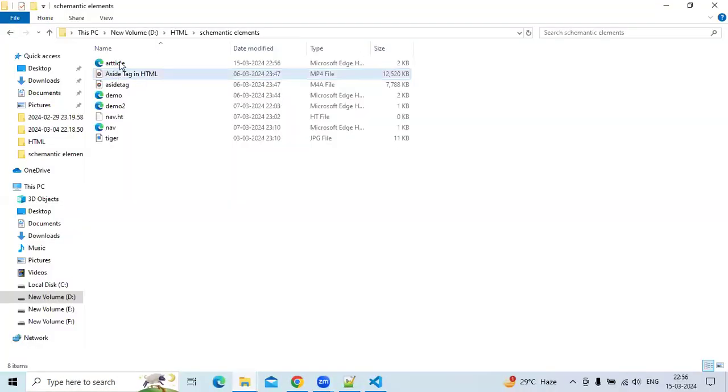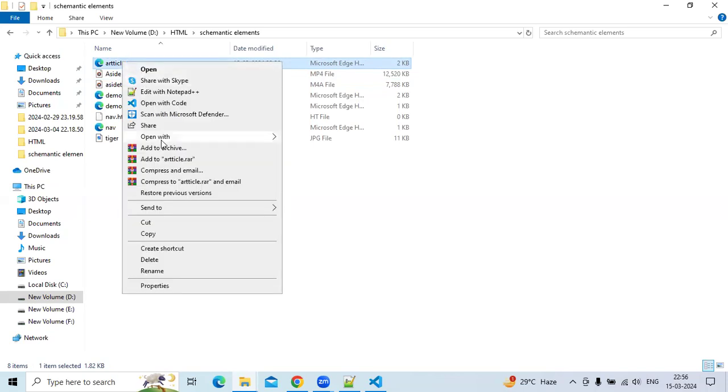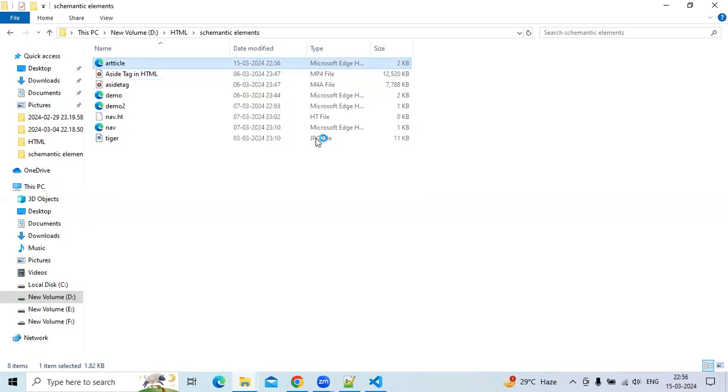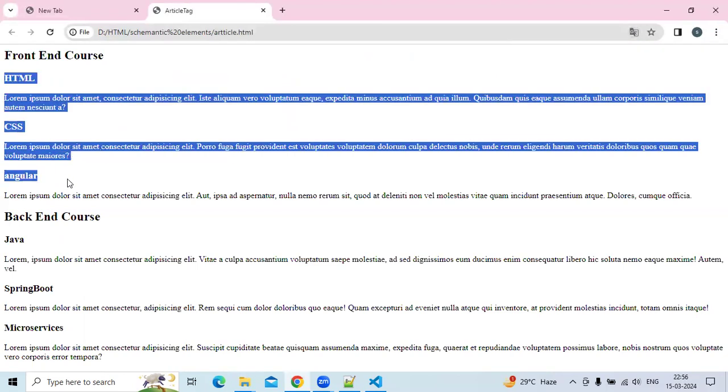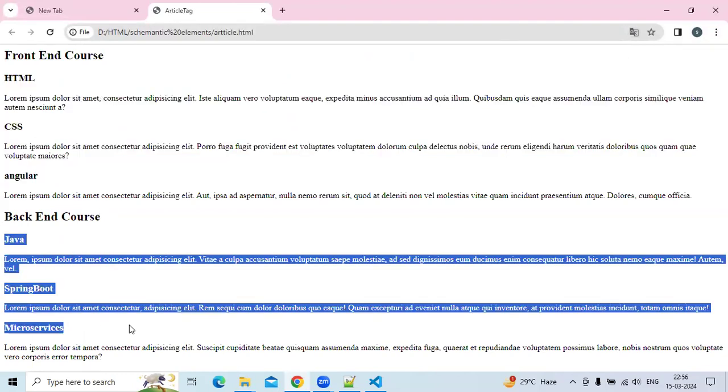So we'll see the browser once. I am just opening my file with Google Chrome. Just right click on that, then open with Google Chrome. Okay. See, here the articles are created. So in the front end courses, I have 3 articles: HTML, CSS, Angular. Now in the back end, Java, Spring Boot and microservices.